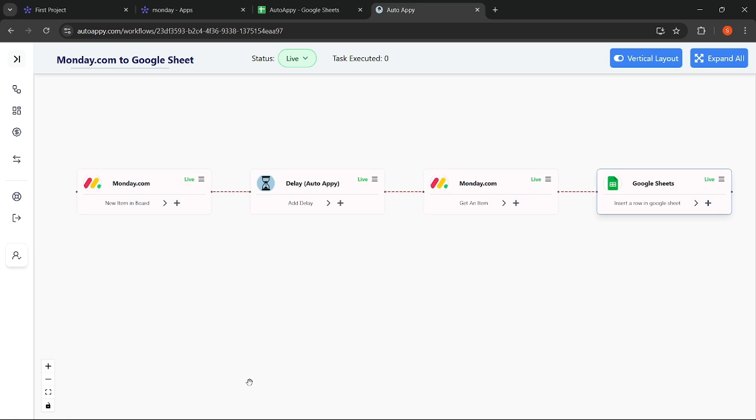Any data we update is complete. The whole data is going to be captured into our sheet.